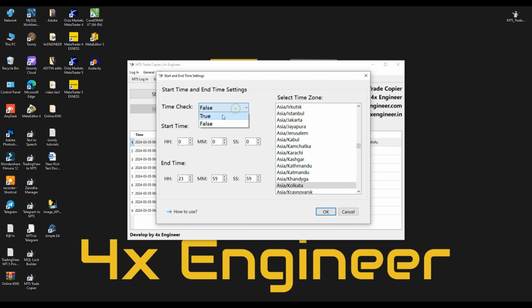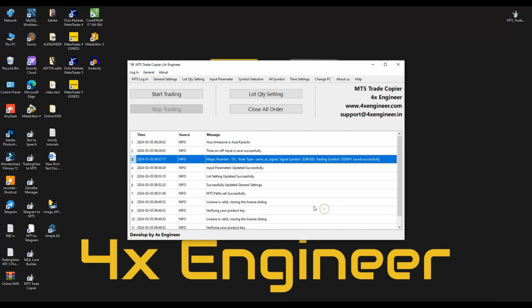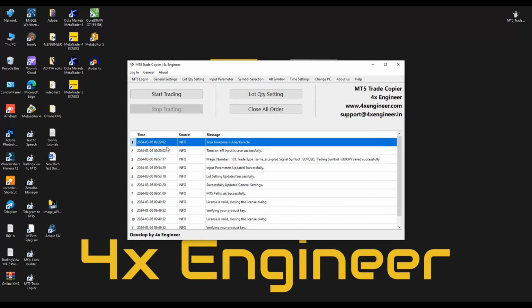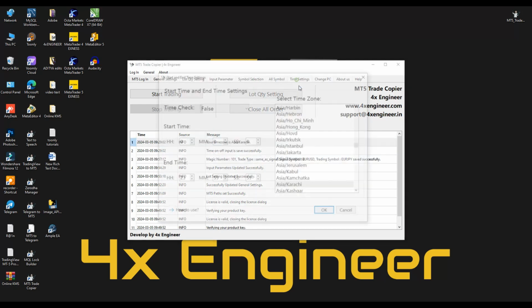If you want to check the start time and end time, you need to click on the True button. If you don't want to check the start time and end time, you need to keep it false. After changing the time settings, click on the OK button. You will see the selected time zone here. It also shows time zone change written here.